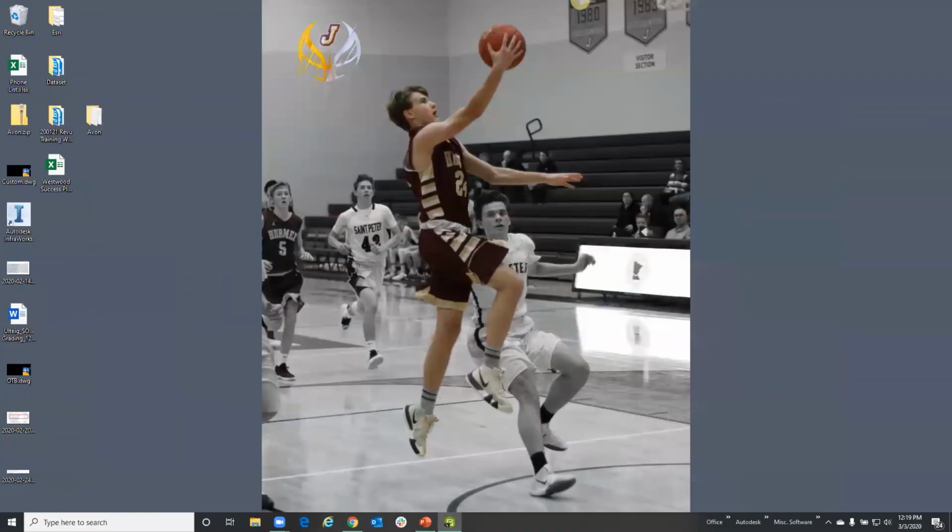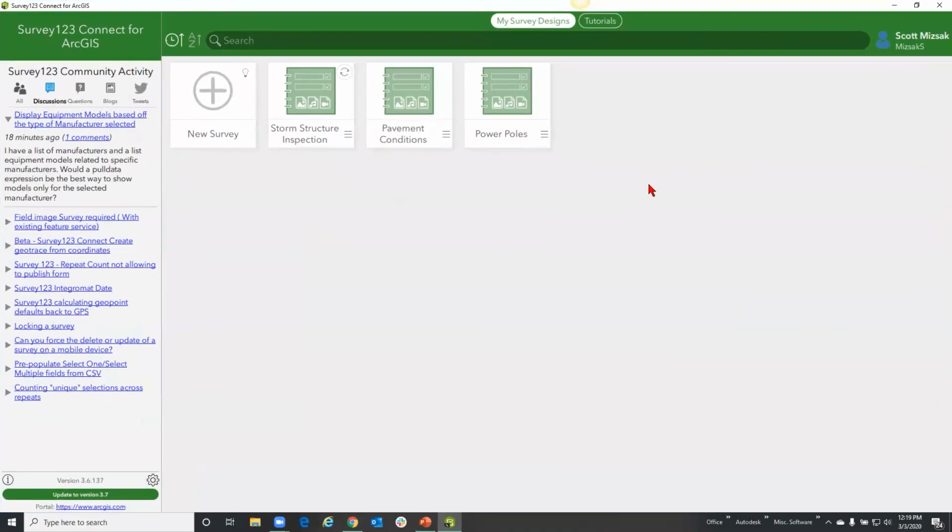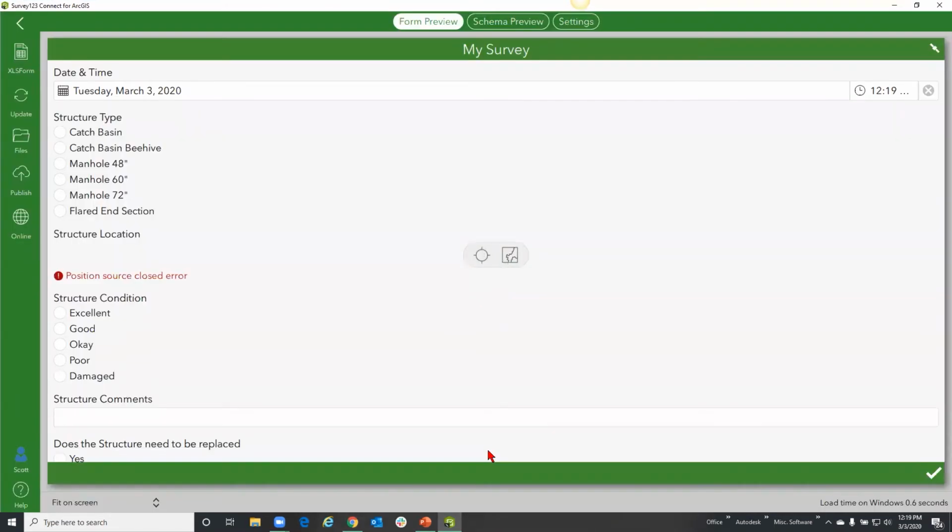So what I'm going to do is open up Survey123 for the desktop. And here is my storm structure inspection. I'm going to open that up, and this is what my survey will look like. My date and time is set for Tuesday, March 3rd, and it's 12:19. Here are my structure types, and they are set to select one. So as I pick one, the other one gets deselected.